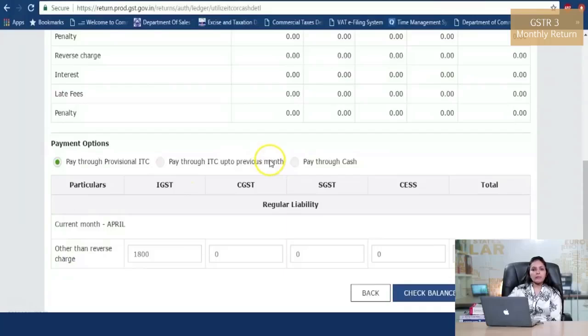Next, in the pay through cash mode, you can discharge the tax liability by Challan. Now, I have a tax liability of 1800 to be discharged. I am first utilizing my provisional ITC balance to discharge this liability.